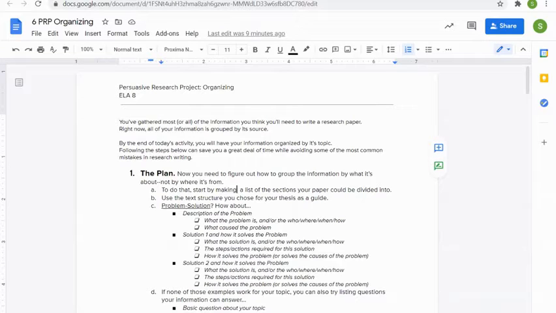All right, folks, welcome to the organizing step of your persuasive research project. Again, by now, the goal is that you believe you have gathered all the information you think you are going to need to actually move forward with this project. By the end of today's activity, you're going to have your information organized by the topic.